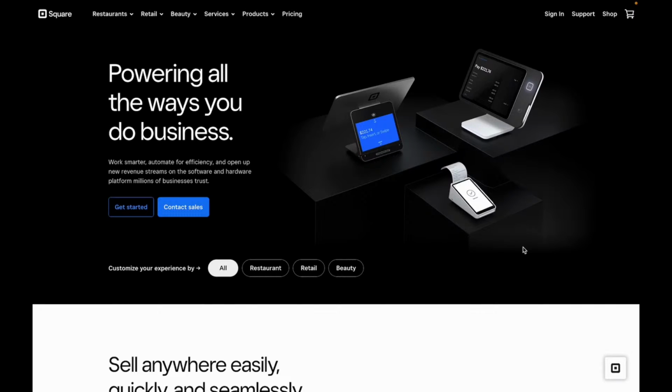There are so many things that are inside of the Square platform for hardware, from online, from payments, invoices, appointments. There are a number of businesses that are able to use the Square platform. So today I'm going to go through just getting started, brand new. The link to the Square homepage is in the description.